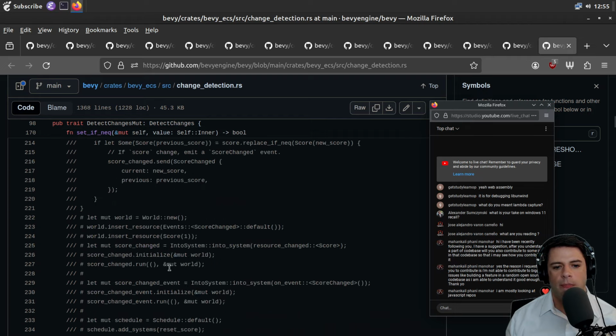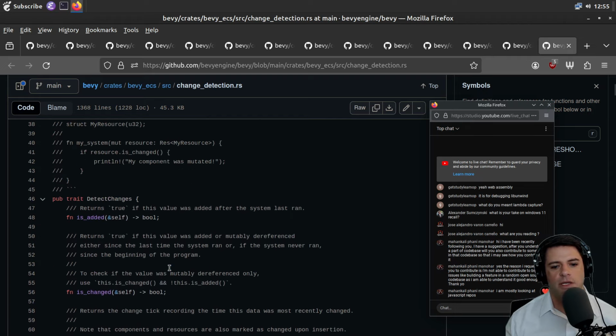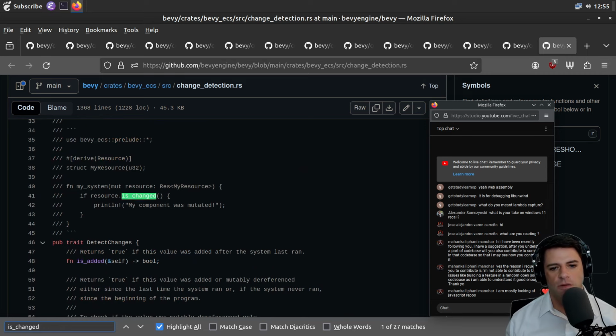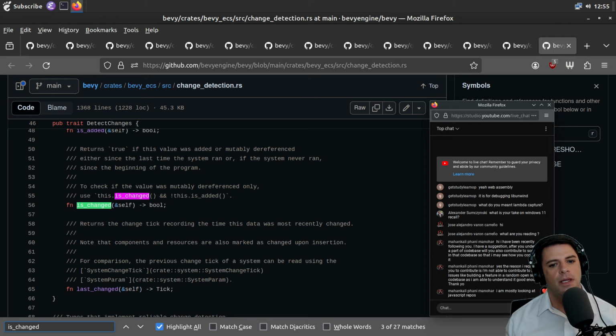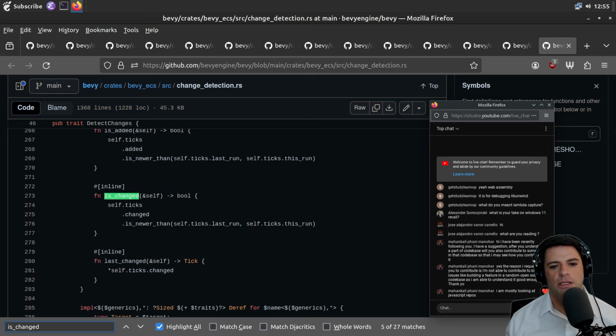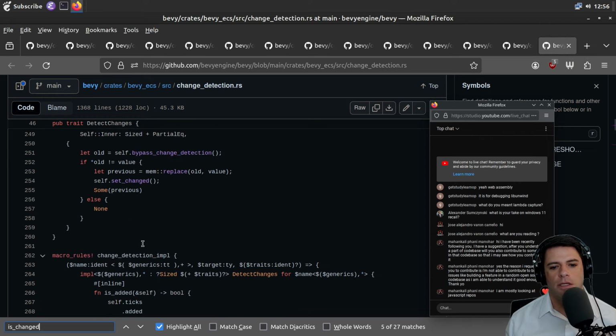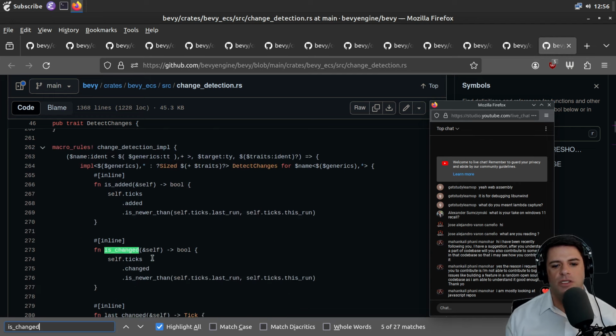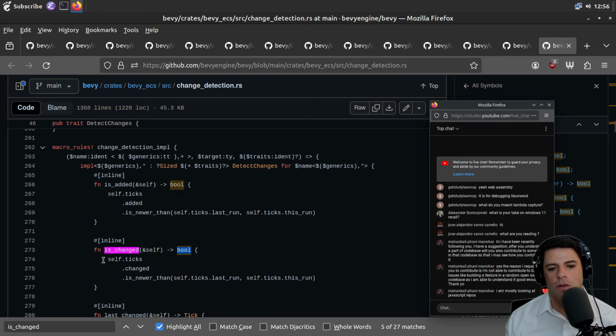Yeah. So let's see if we can find is changed. I guess we have to keep a reference to the old value or something, right? Or maybe we just have a, yeah. How would we, if we're doing scans? Here's change detection implementation. So is changed is going to take the result of this and return it as a bool. We're going to look at self.ticks, and changed is newer than last ran or self.ticks this.run.